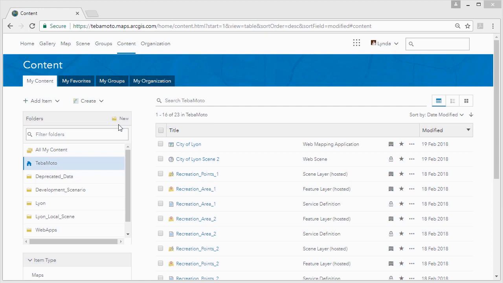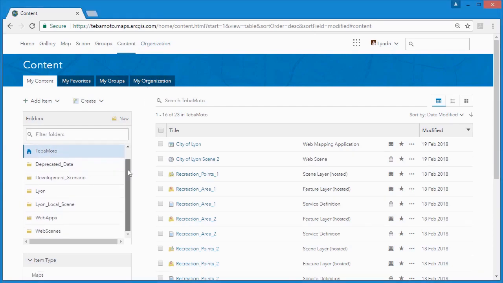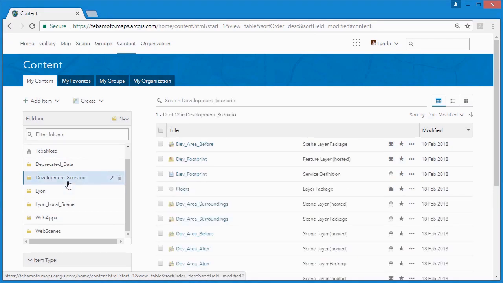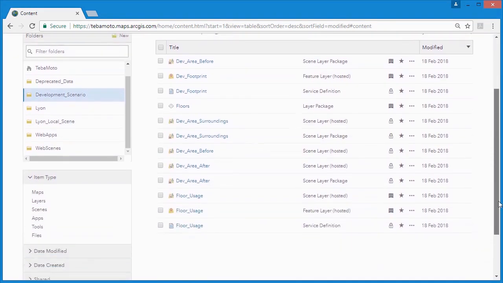ArcGIS Online is a cloud-based collaborative web GIS that allows us to use, create and share maps, scenes, applications, layers, analytics and data. Because ArcGIS Online is an integral part of the ArcGIS platform, we can use it to extend the capabilities of ArcGIS Pro.